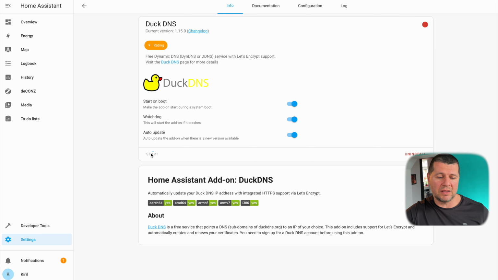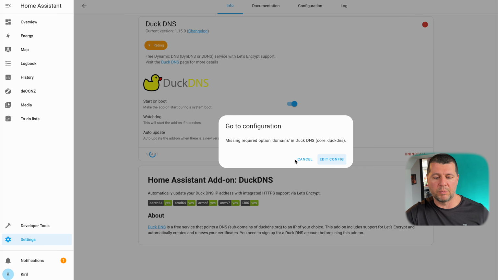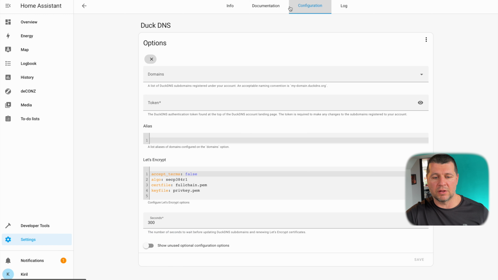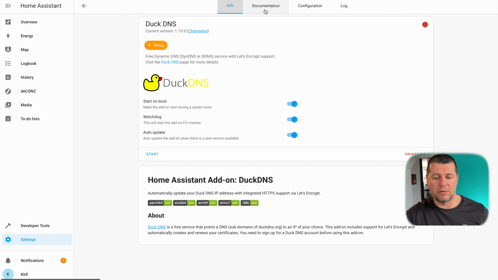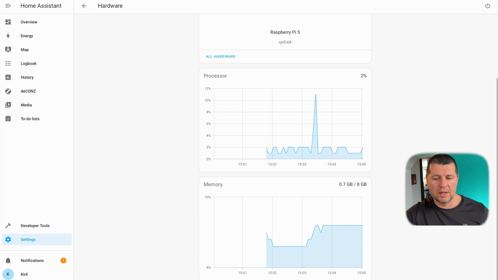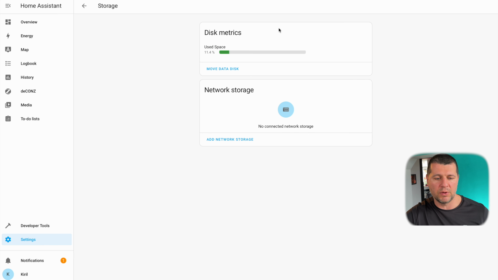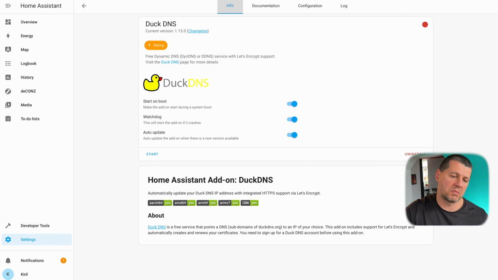Let me try to start it, but I'm sure it will not be possible. Yes, the configuration is not filled and I cannot start this add-on, unfortunately. Let me check the CPU usage. It is not changed. 1 and 0.7 memory and CPU. Disk usage, I'll hit refresh here to check it out. 11.6, okay. Very low storage usage.